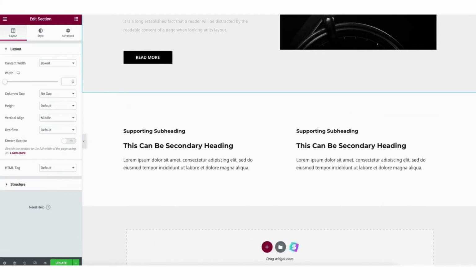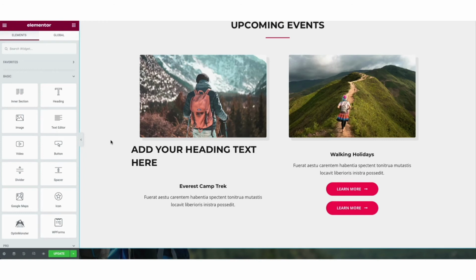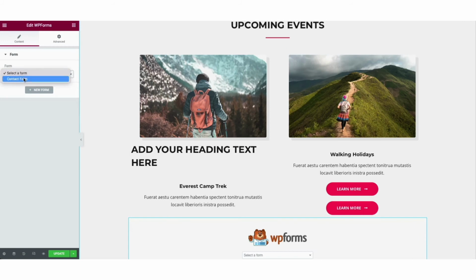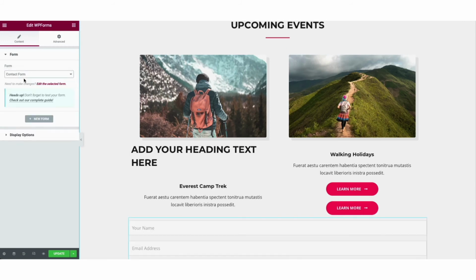Now I want to cover the Contact Us form to show you how this works. I'm just going to drag over the WP forms. You can select a form. If you want to make edits to the form, click Edit the selected form. You can click the Create a new form if you want to create a new form. I'm going to click Edit the selected form.